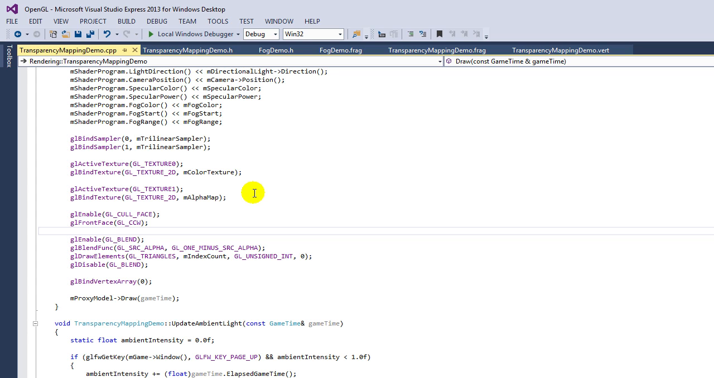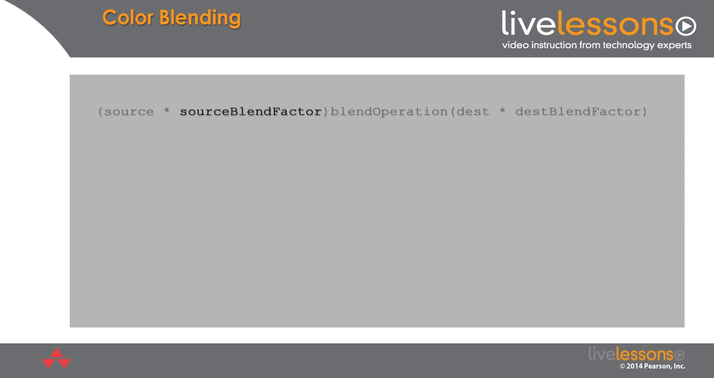We're specifying GL source alpha and then GL one minus source alpha for the source and the destination blend function. We're specifying source alpha and inverse source alpha, 1 minus the source alpha. Now, if you think about how that works, that alpha channel is now a slider. If it's 0, then it's entirely transparent.